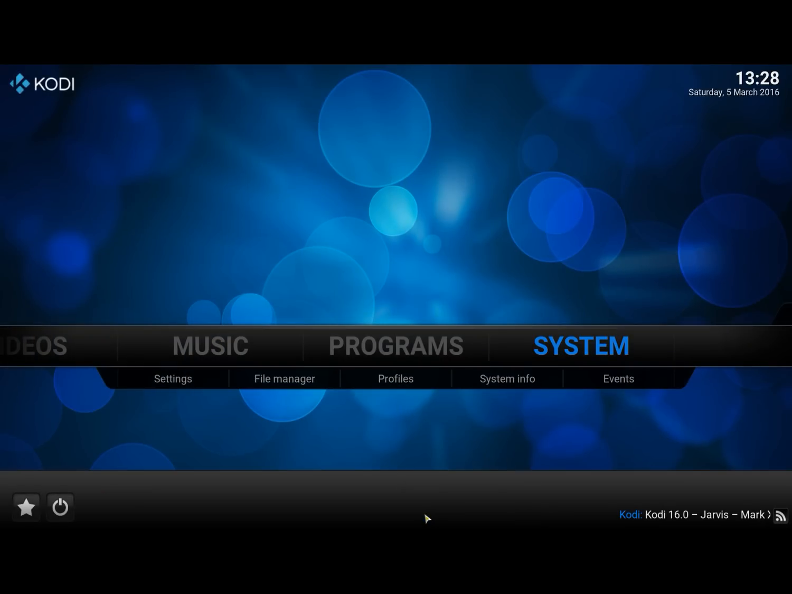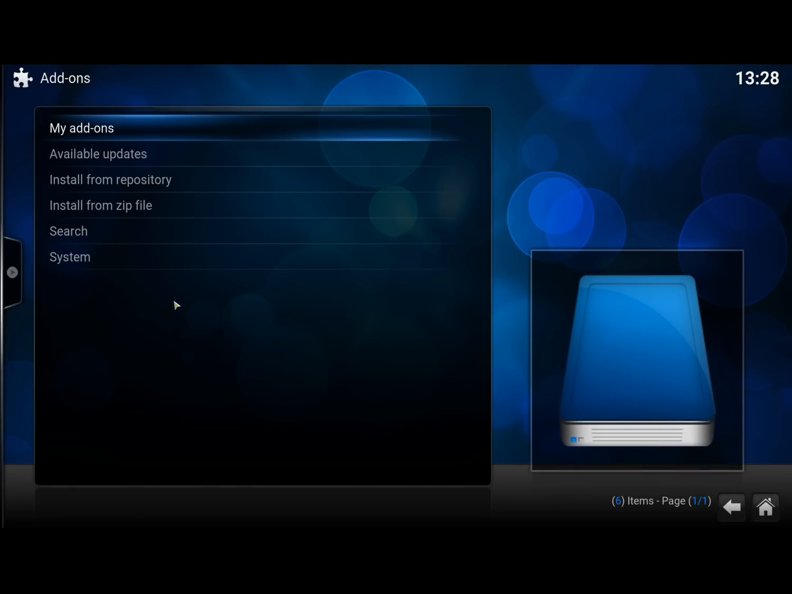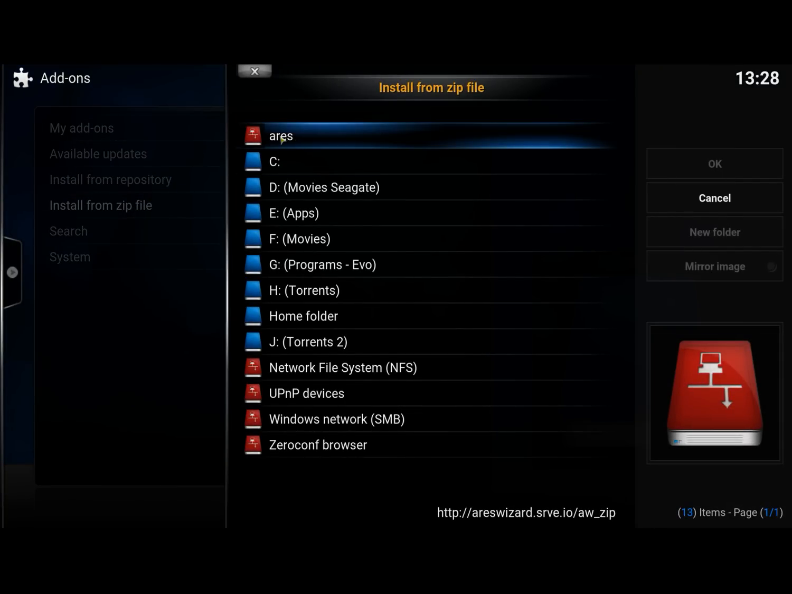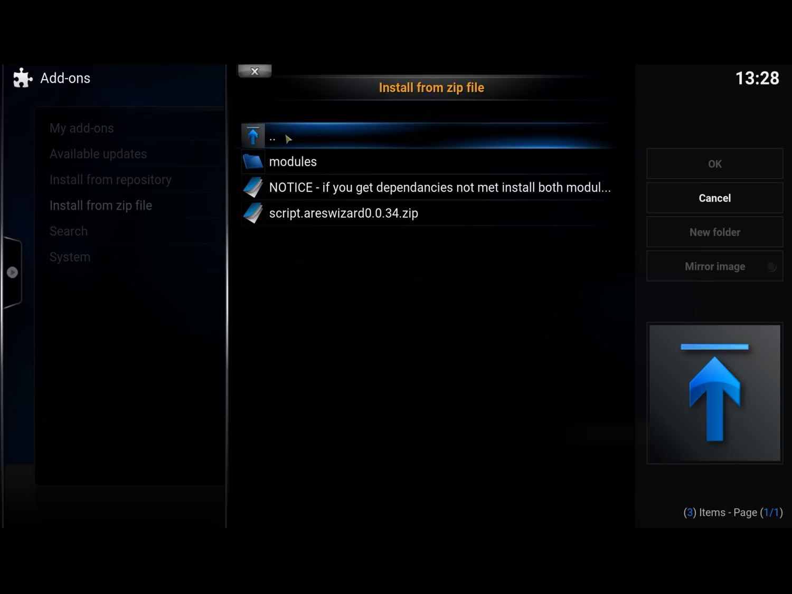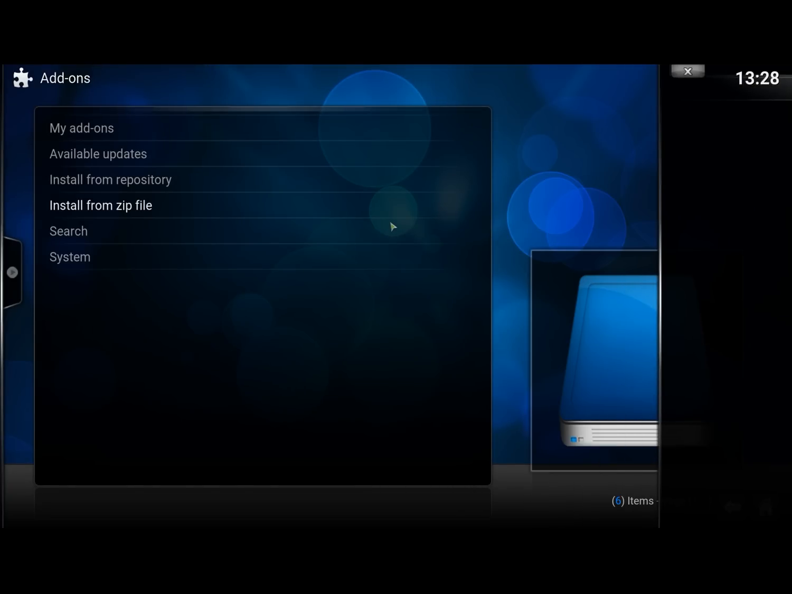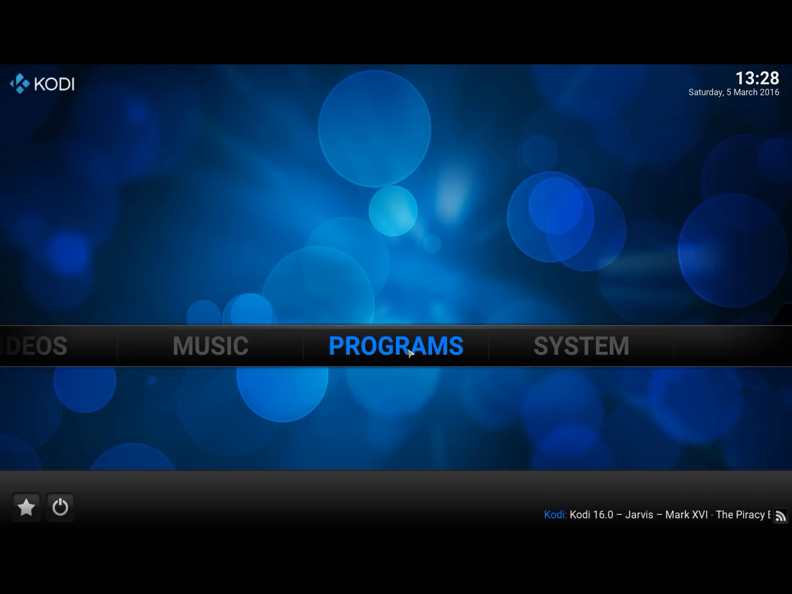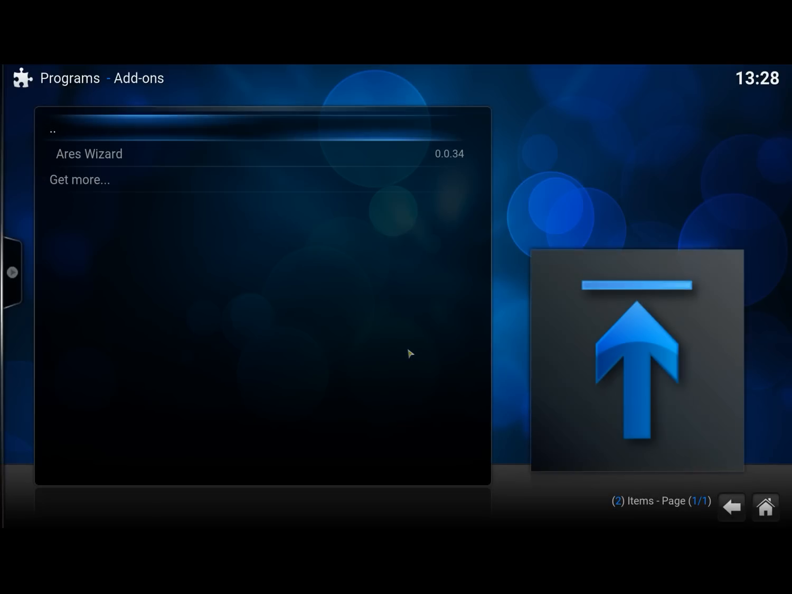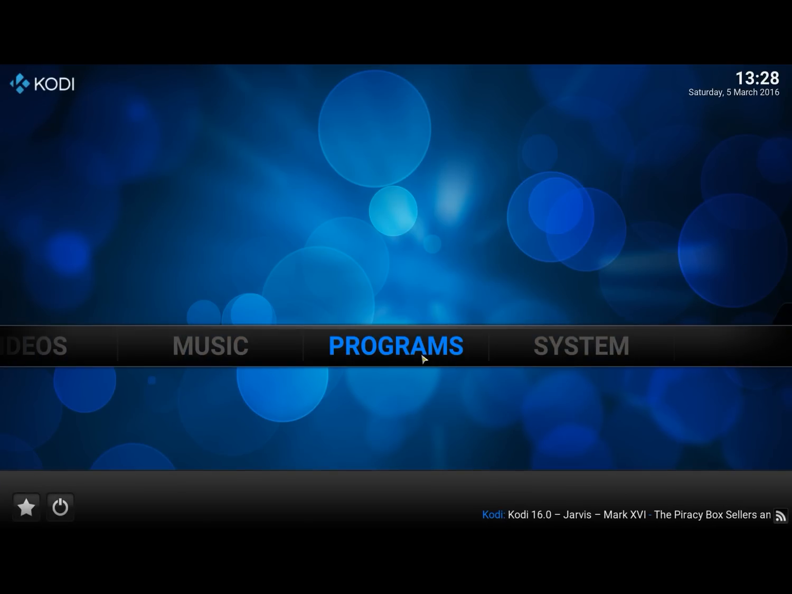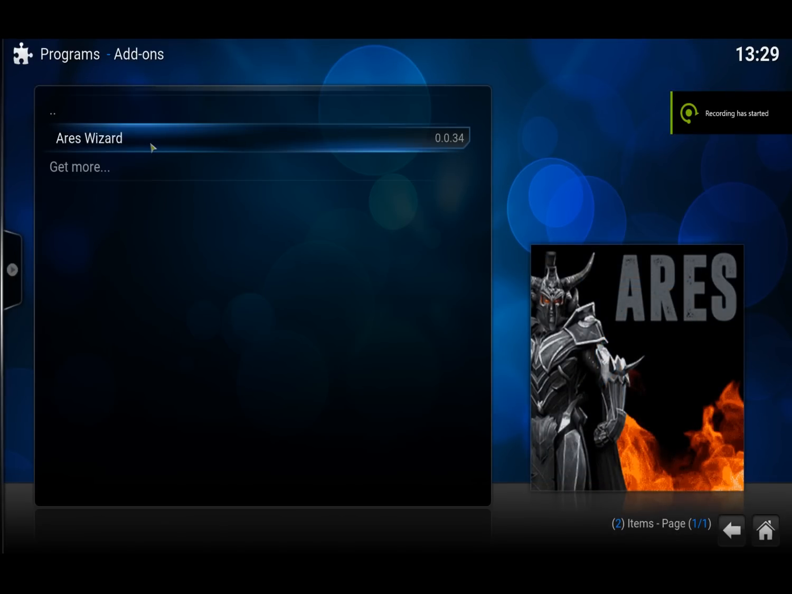So just go back, click on home, go to system, click on add-ons, install zip file, go into ours, the source that you just added, and click on script. This one here, a zip. Take a minute to install. So once it's installed, it'll be under program. So you just go ahead and click on Ars Wizard.